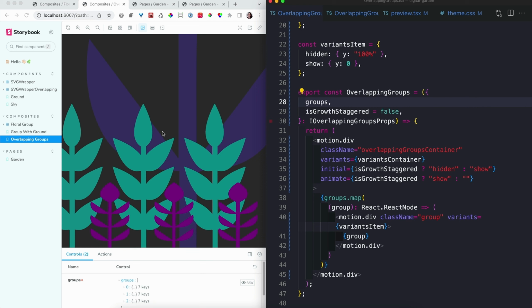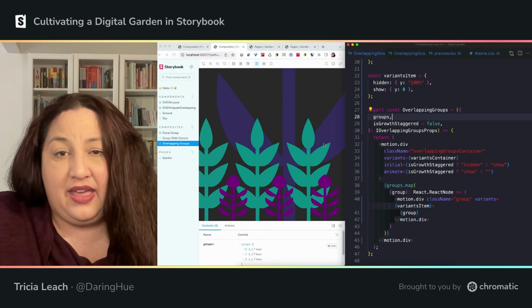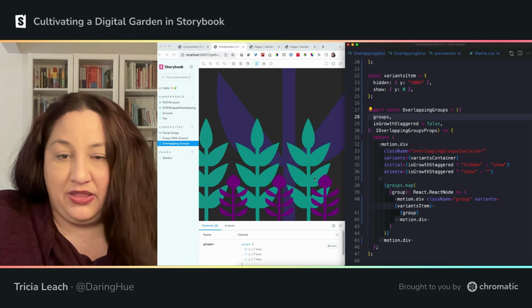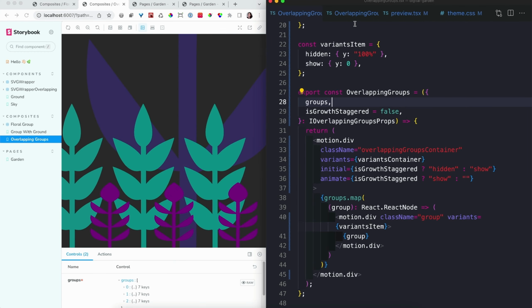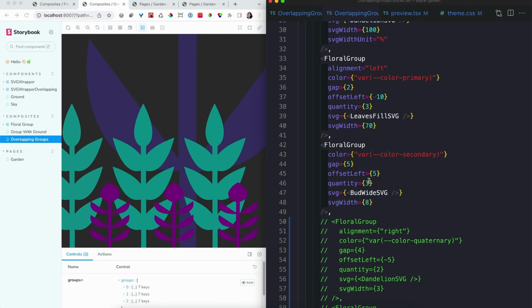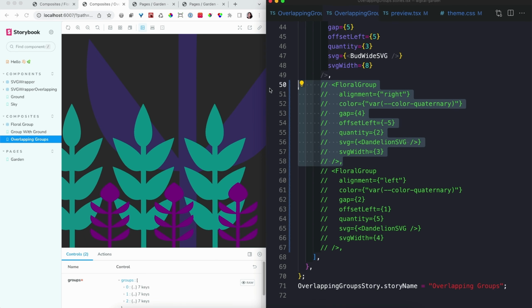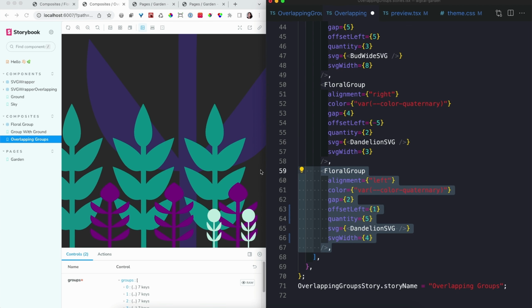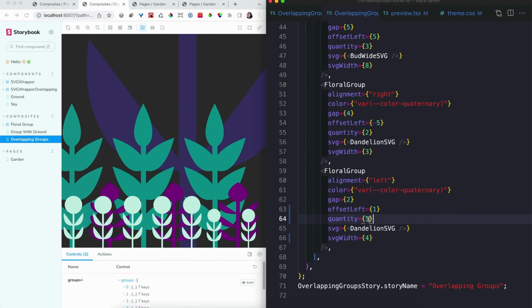Let's take a closer look at the React component. So one of the props for this component is groups, and this is an array of the floral groups that we looked at earlier. So we're mapping through those floral groups, and essentially this component overlays them on top of each other with absolute positioning. And then we will look at the story. So here's that group, our args for groups. Here we can see we already have 3 floral groups, but if I start to uncomment these additional floral groups, we'll see more flowers pop up.